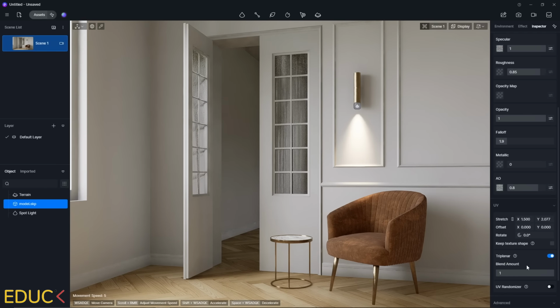In the UV tab, the triplanar option is turned on by default. For complex geometry, it's good to leave triplanar enabled as it helps fix texture mapping issues. Okay, and that is for our materials.